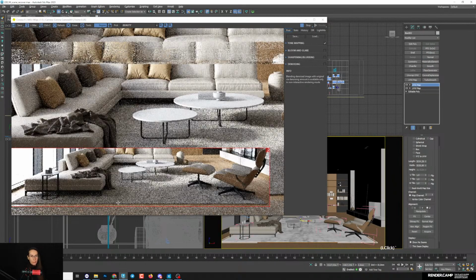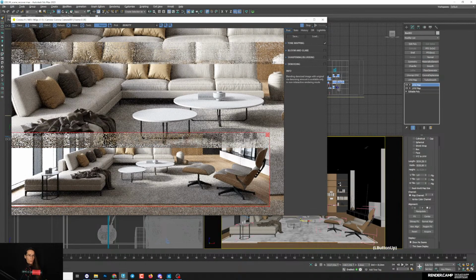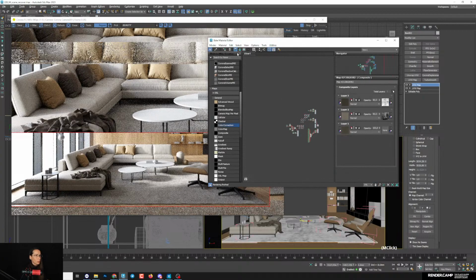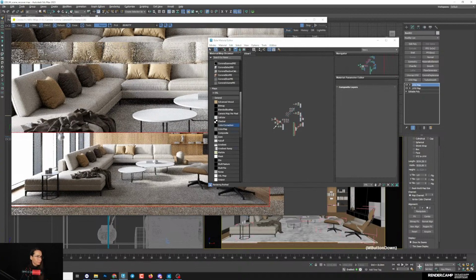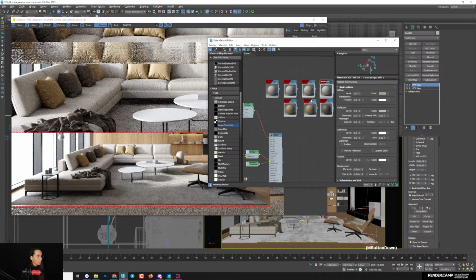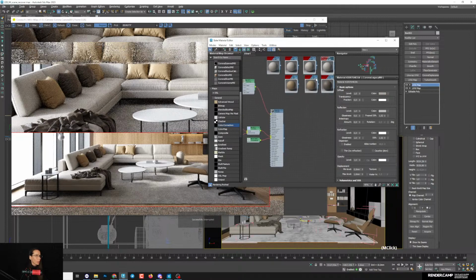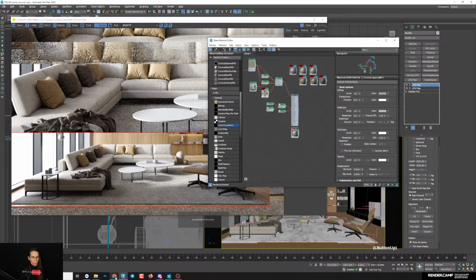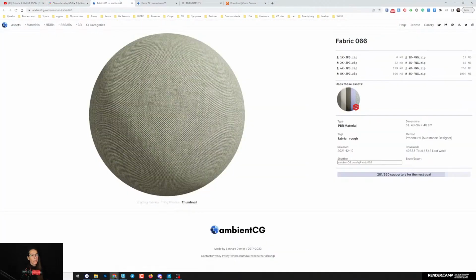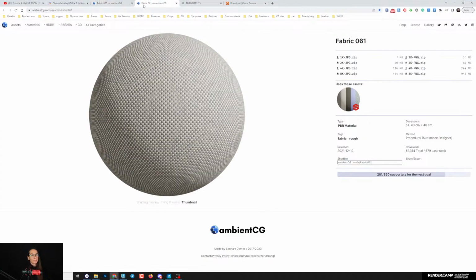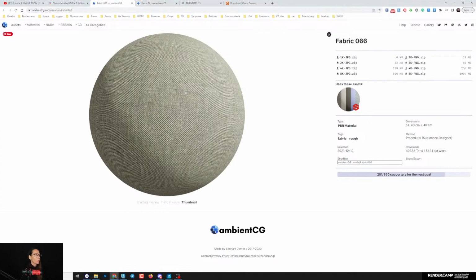So what we have next is the sofa. Let me select this material. Oh, this one. So for the sofa, I found a nice shader. I'll add you links for it. This site is free. You can download them. This one is for the pillow, and this one is for the sofa.